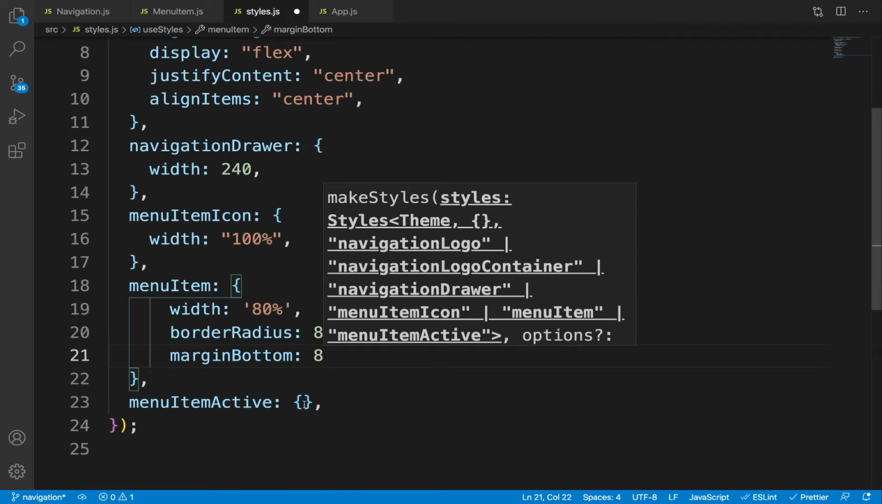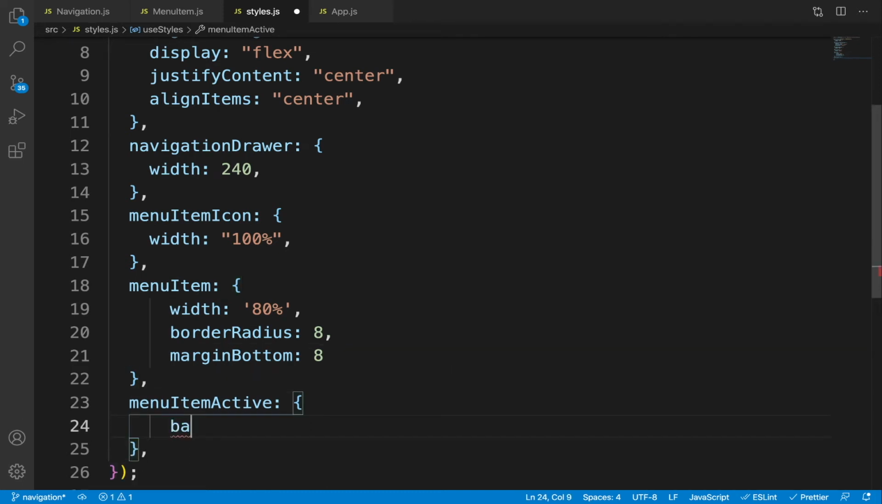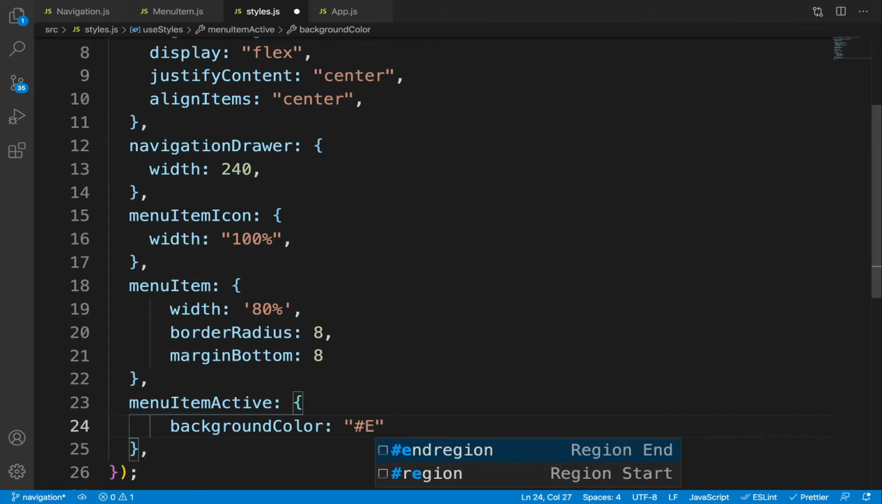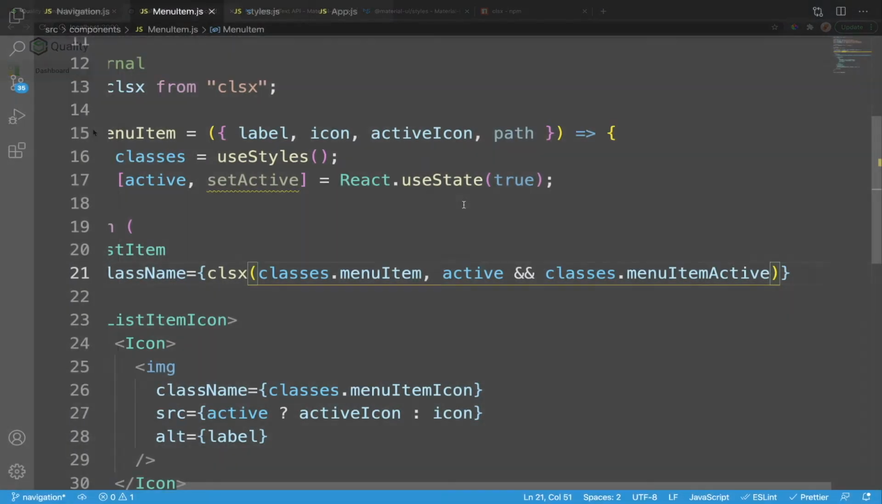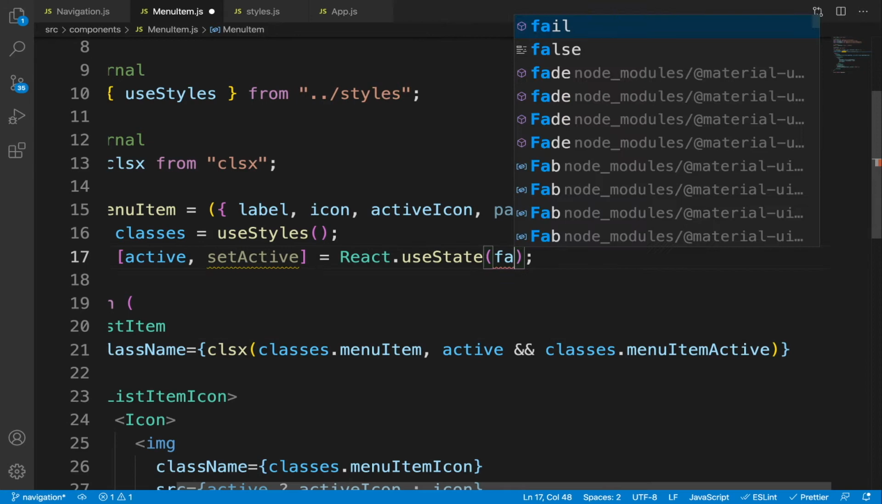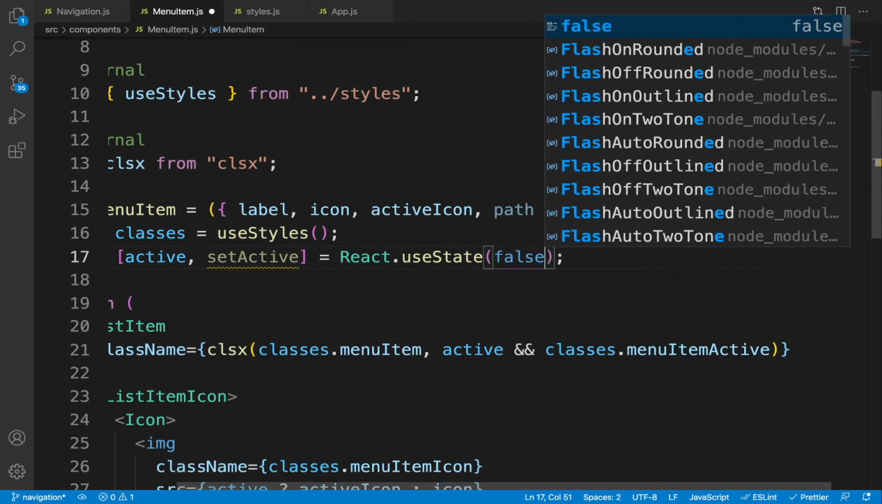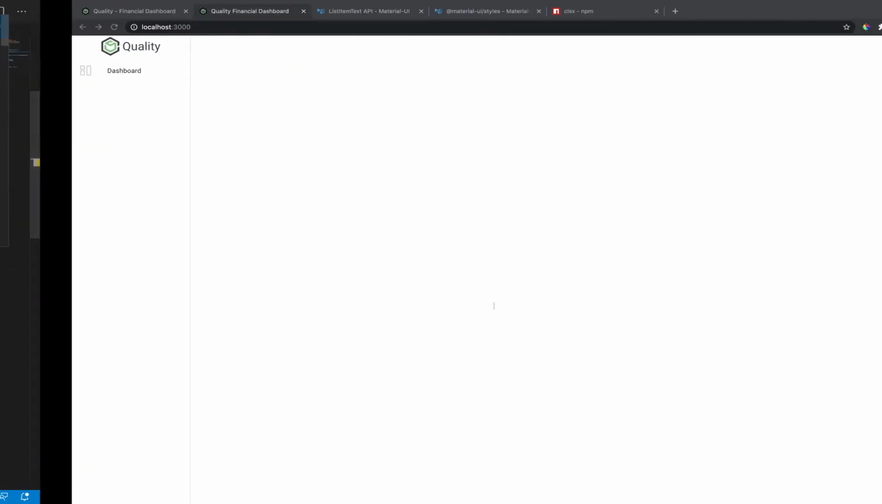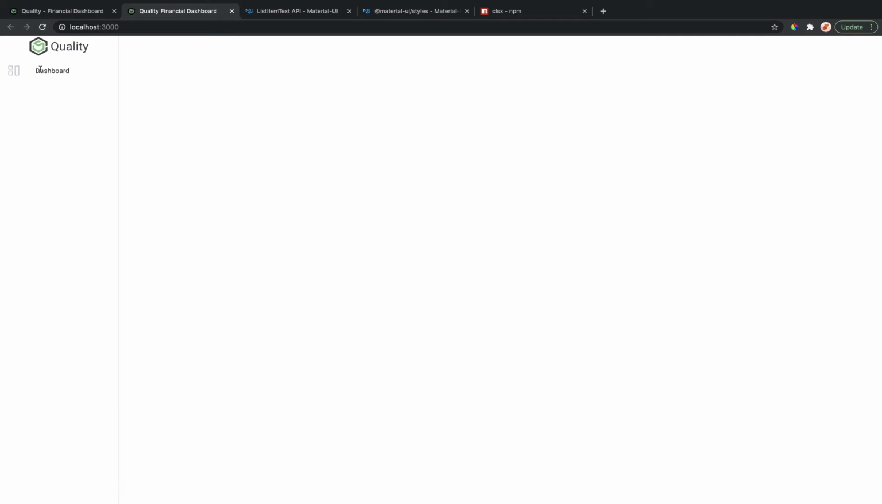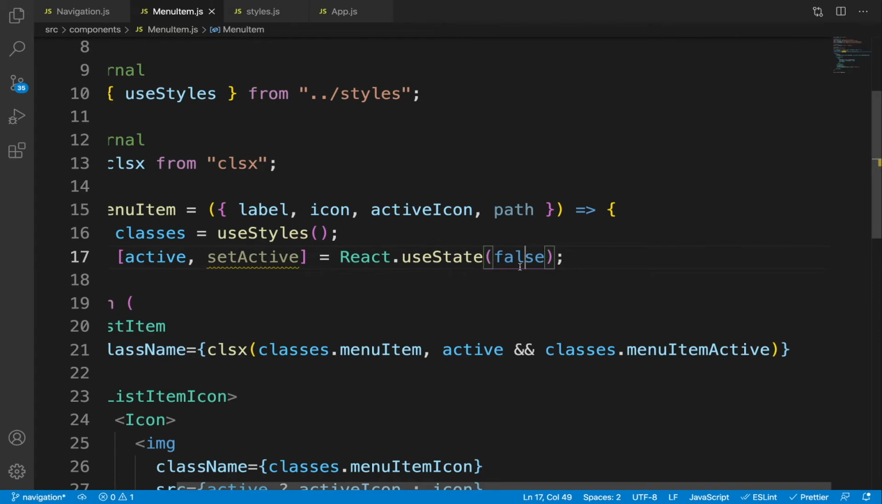For the menu item active class, set the background color to a shade of gray. And now you see the menu item is in an active state. When I set active to false, the menu item should be in the default state. Let's set it back to true.